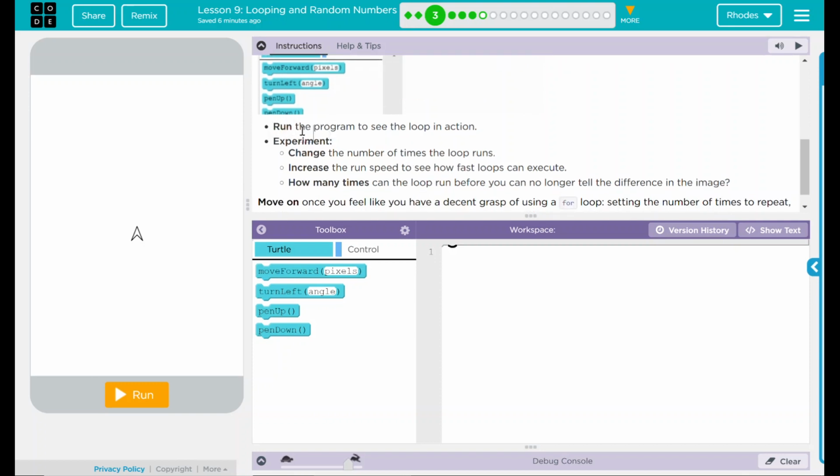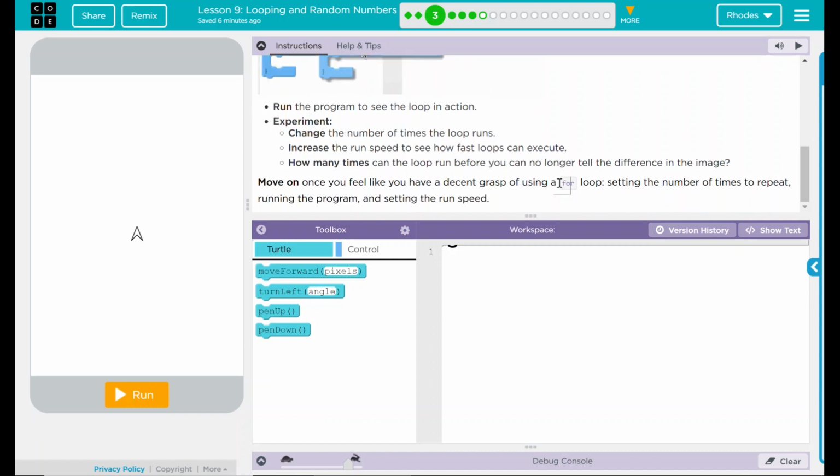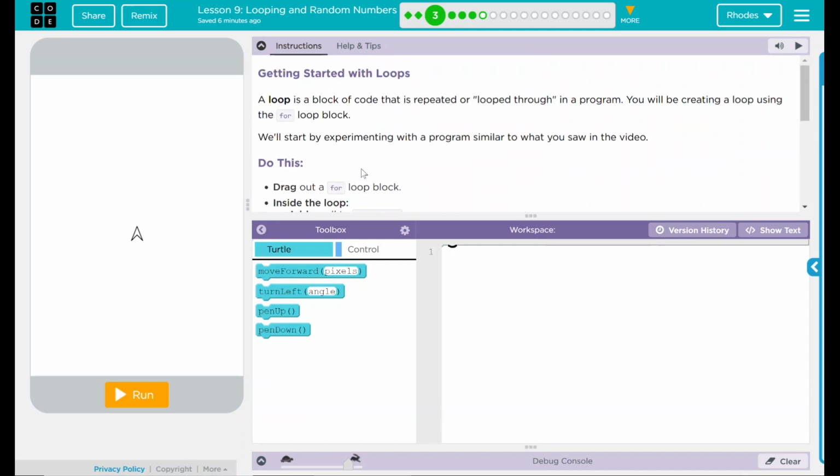Some more instructions. Run the program to see the loop in action. Experiment. Change the number of times the loop runs. Increase the run speed to see how fast loops can execute, and see how many times the loop can run before you can no longer tell the difference in the image. Move on once you feel like you have a decent grasp of using a for loop, setting the number of times to repeat, running the program, and setting the run speed. That looks like all of our instructions.